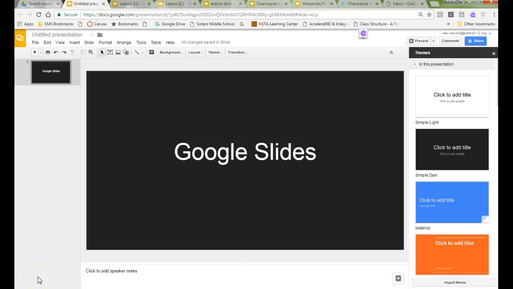If you're still using Microsoft PowerPoint, you may want to move to Google Slides. Not only can it do most of the same things that Microsoft PowerPoint can do, it actually has fewer features.